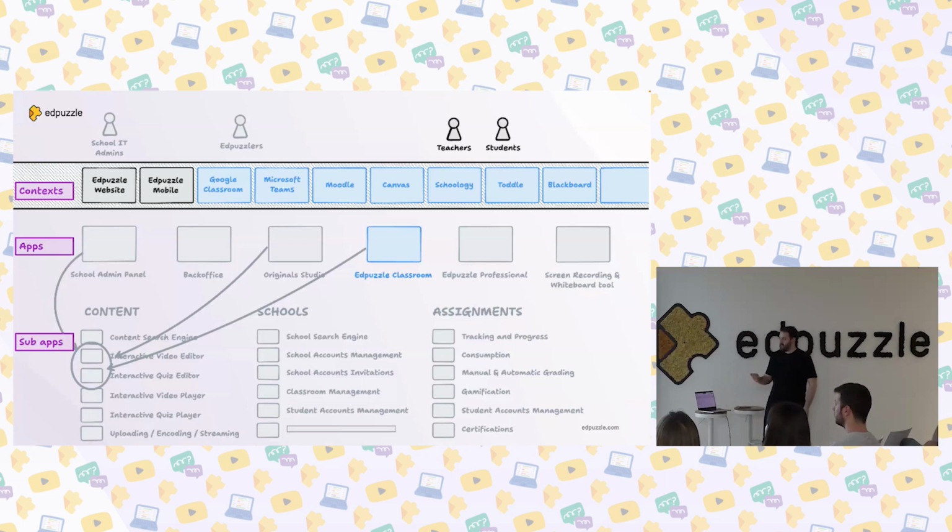And let me index a little bit. I said a few words, but I want you to remember them because I'm going to use them often. So I'm referring to context as the different places where somebody can use Edpuzzle, apps as the kind of buckets of functionality that certain kinds of users use, and sub-app as the different features that are shared among them. Remember this too.